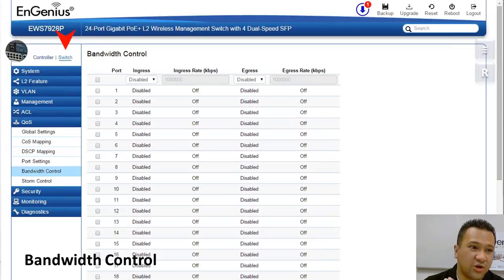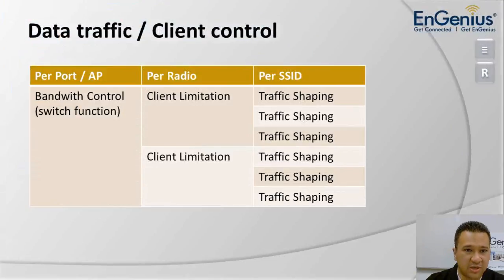In this case, I have a screenshot of the switch module where I can set the bandwidth per port, and you can see you can set the upload and download per port. That means that you can also shape the traffic, shape the bandwidth of the access point. To summarize this, let me make a small table here.